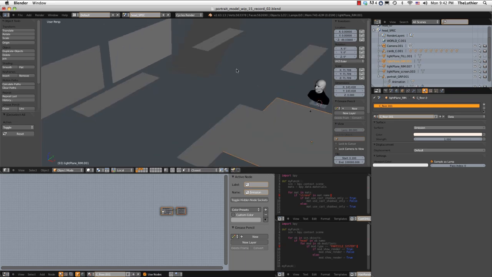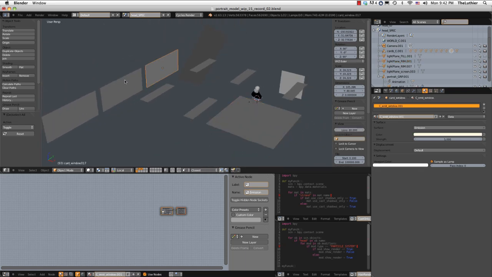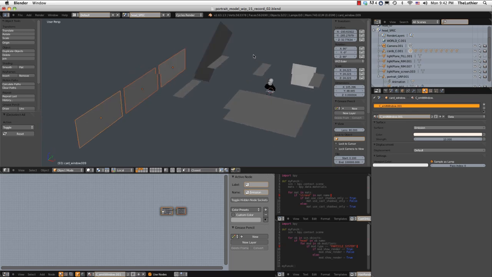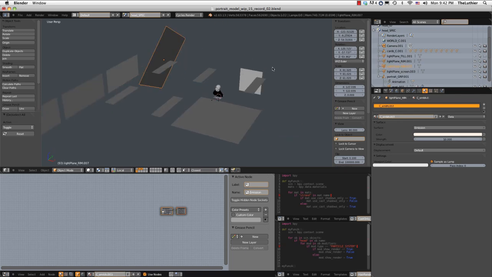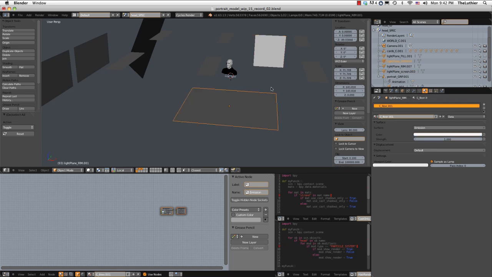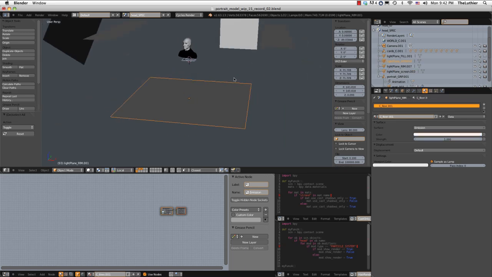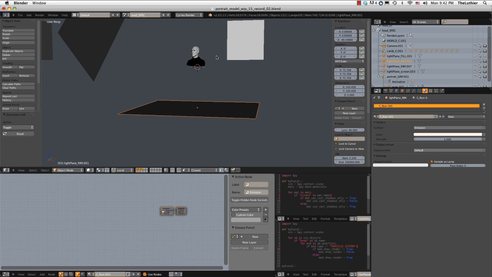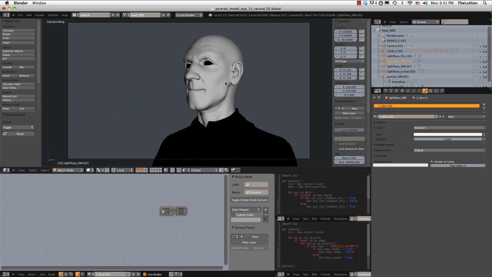So we've got our overhead lights, we've got our window lights and bounce lighting from the wall, this light from the invisible door, and then this light is a little bit different. It's serving as a bounce light from the floor. So that's really all there is to this scene. I'll go ahead and render it.